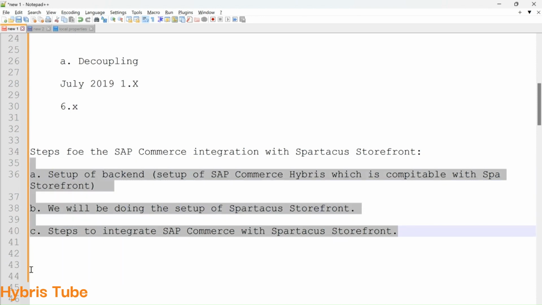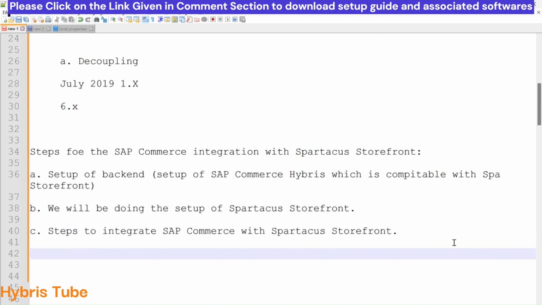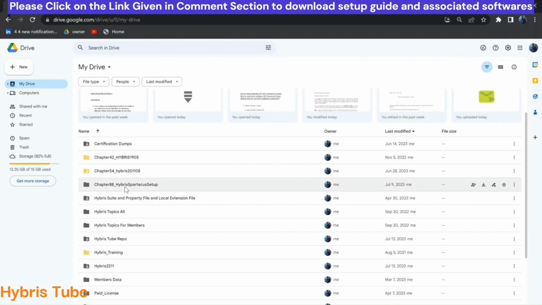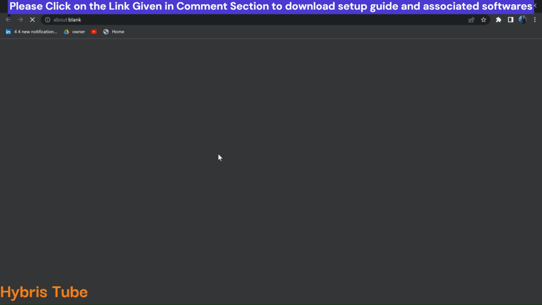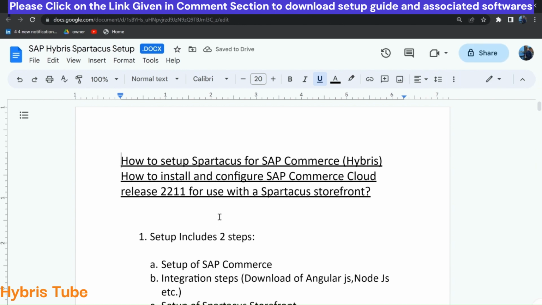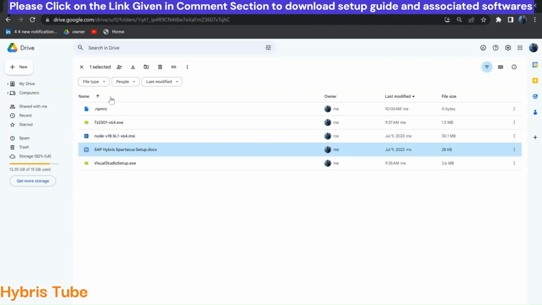And guys, before going into the details of these steps, I have already uploaded the setup guide on the Google Drive. So you can just go through the setup guide. Here you can see I have just uploaded it on the Google Drive. In this setup guide, I have given you end-to-end steps: which software, which files are needed, how to do the front-end setup, how to do the back-end setup, and how to do the integration between Spartacus and Hybris. So all these details are given in this document. Just click on the link which is given in the comment section of this video, and you can download this setup guide and all the associated softwares which are needed to do this integration.